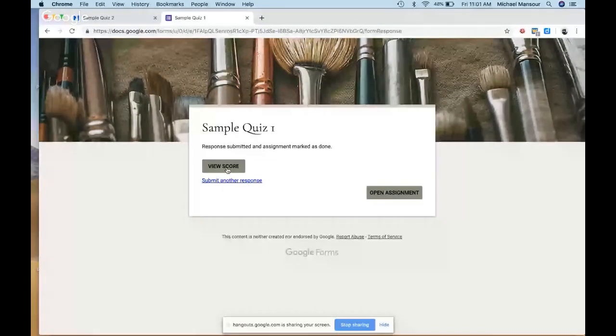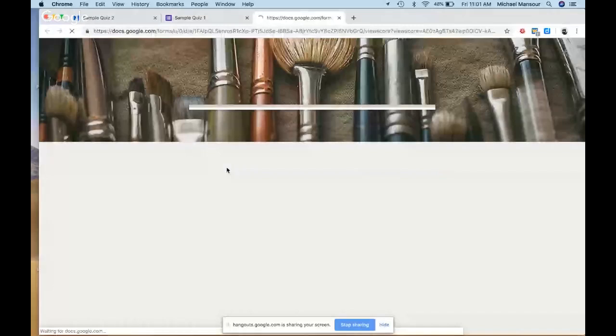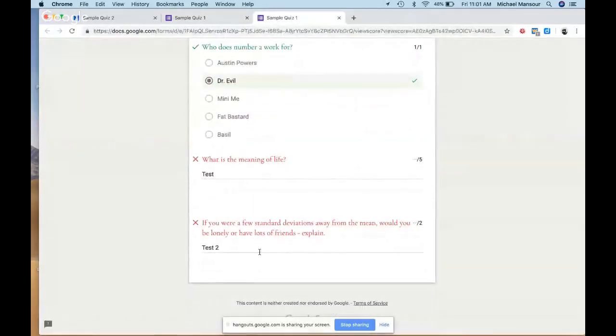So now I can view my score. The problem is I don't have some of these. So I got that one wrong, I can see, and these have not been evaluated yet. So a student can see, oh, my teacher hasn't evaluated that, so that's not my final score.